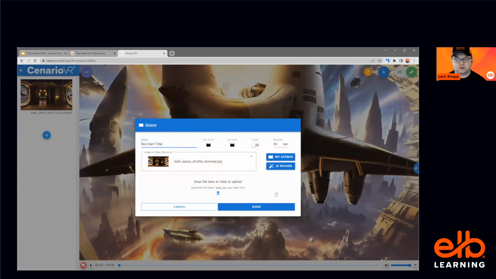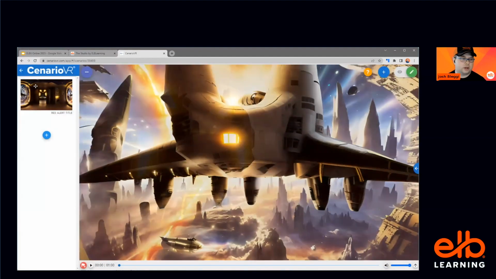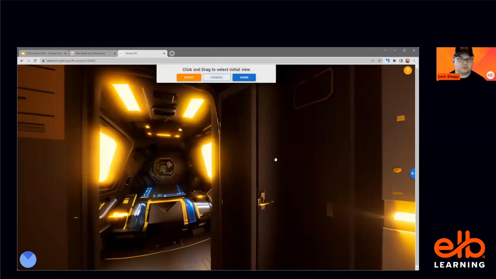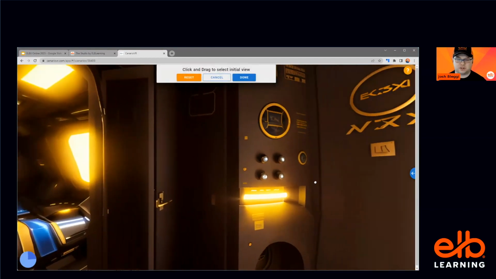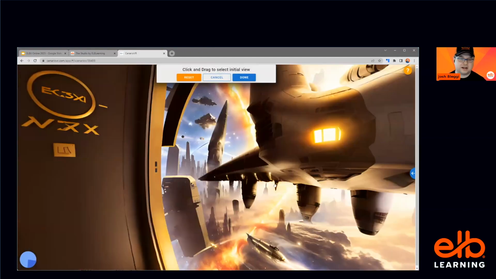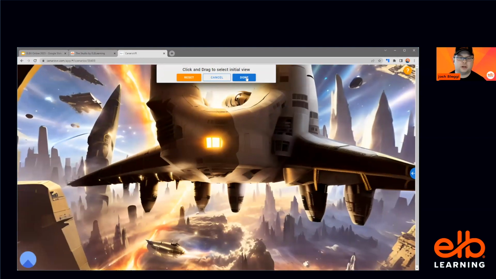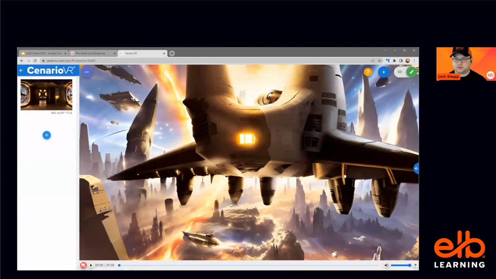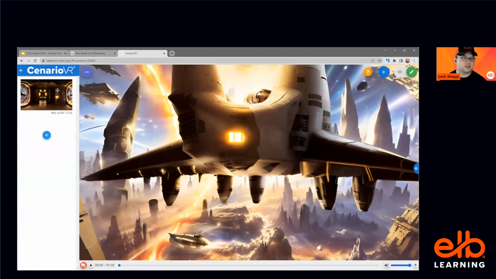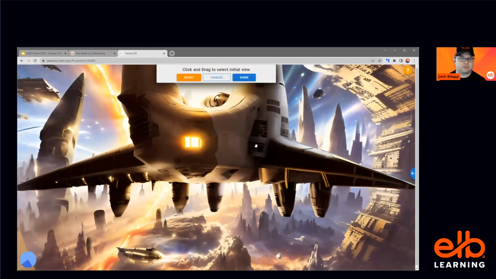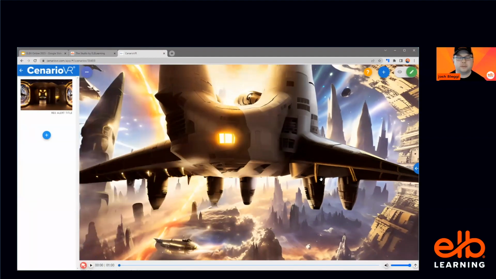There are other parameters on my scene that I can adjust. One thing I will do is set my initial view here. If you notice, it defaults to this direction going inside. I actually want it to default out here, so as someone comes into the scenario, they'll come in facing this direction. I'm going to adjust that a slight amount further over here and click done.